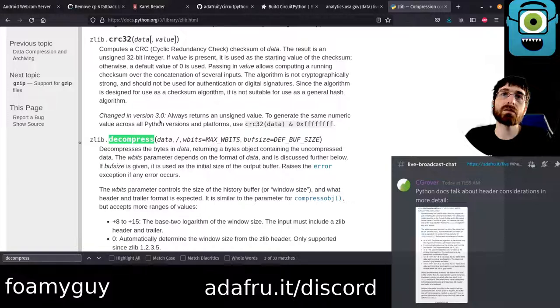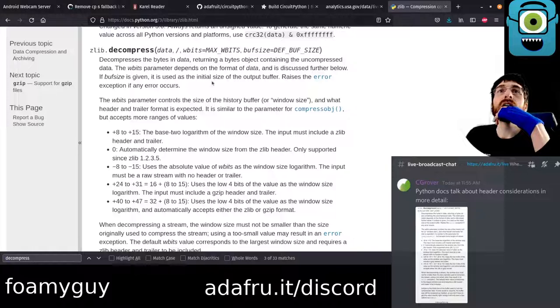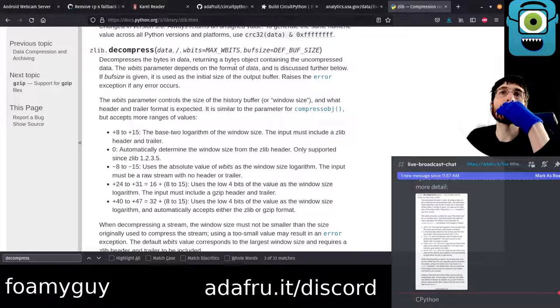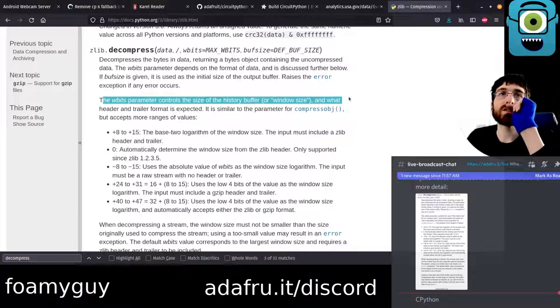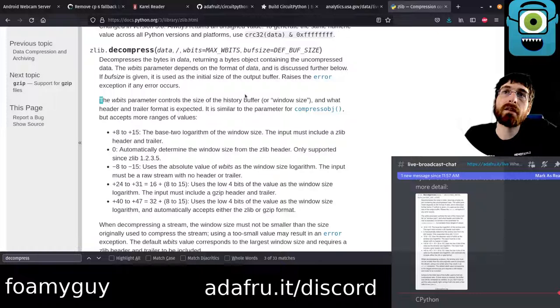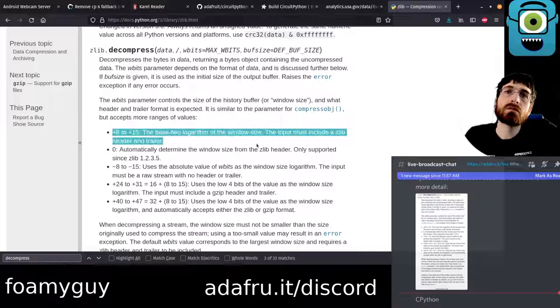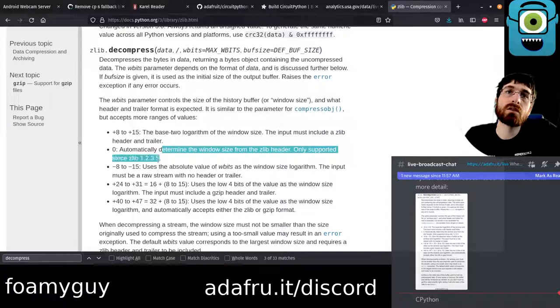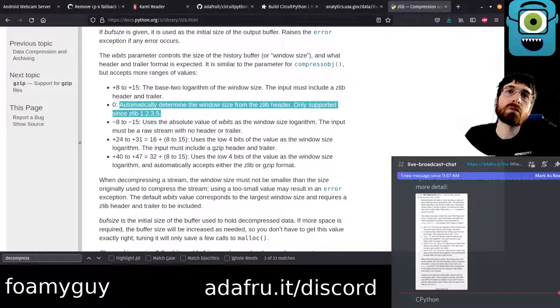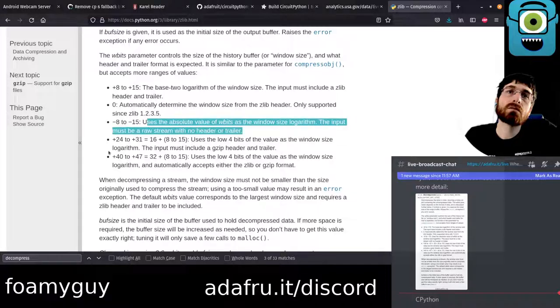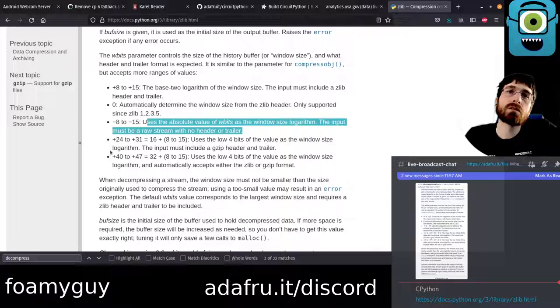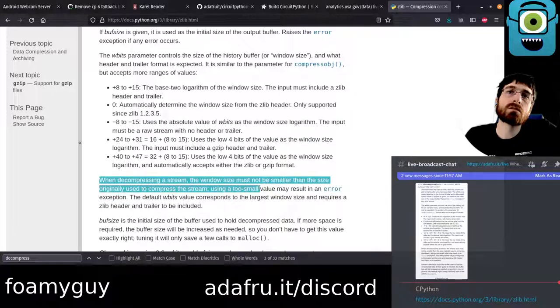Wish it would just take me to where I started here. Decompress the bytes in data, returning a bytes object containing uncompressed. Initial size of the output buffer. Controls the size of the history buffer or window size, and what header and trailer format is expected. Plus 8 to plus 15. Automatically determine. Oh, maybe ours probably doesn't do that. Okay. Error.